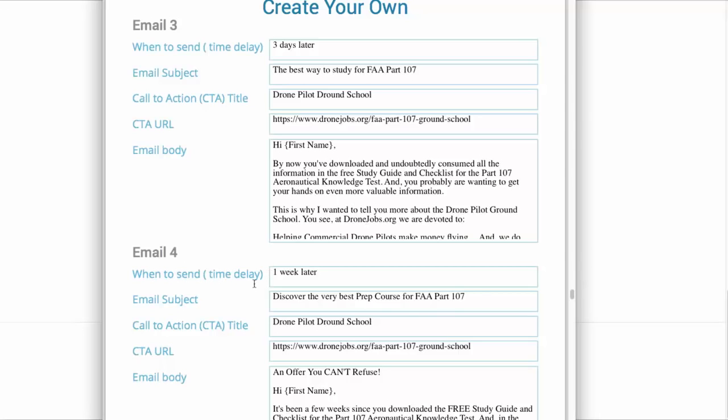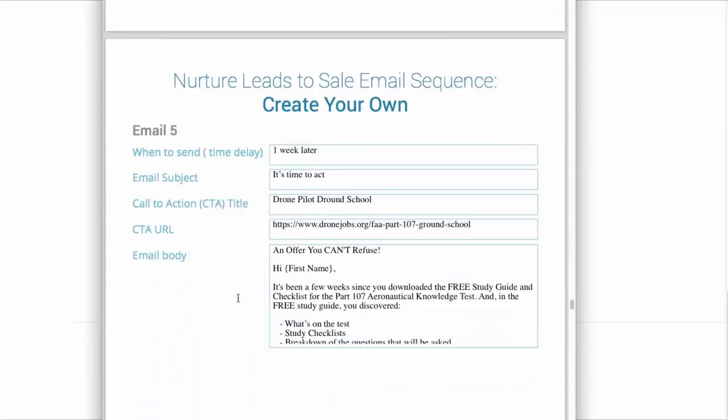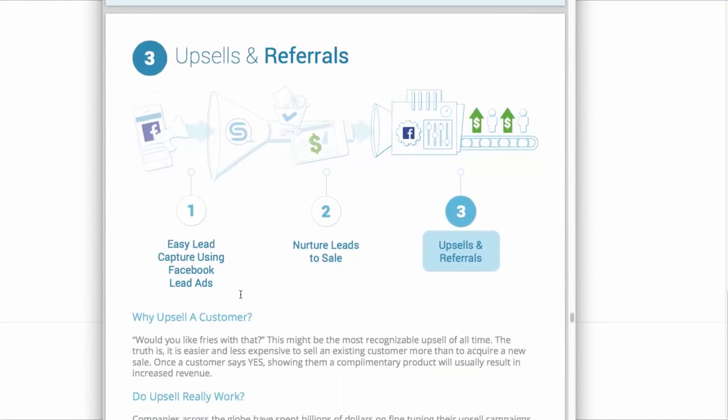Okay, and we're going to use this to promote through the final emails exactly what it is that we're doing. So that is the conversion piece, okay, and that takes us through the nurture to sell. So the next section is going to be the upsell and the referral. Now, upsells are really important.